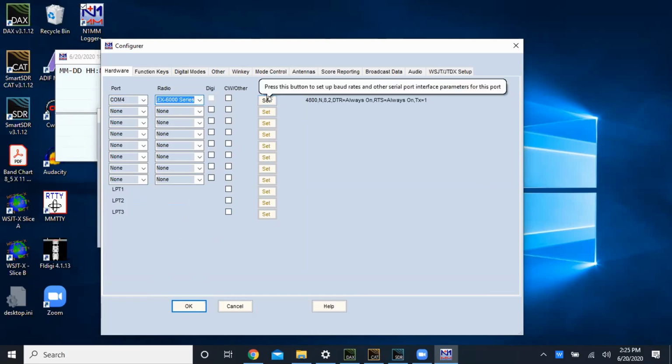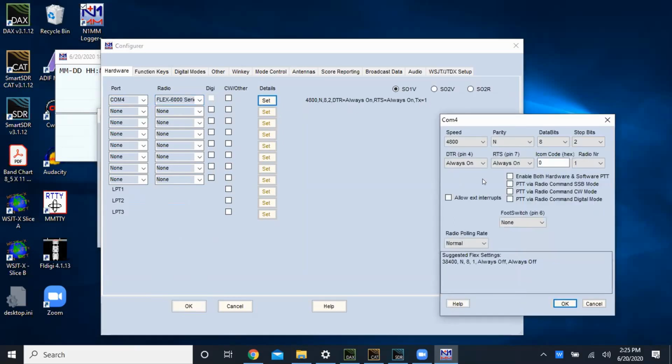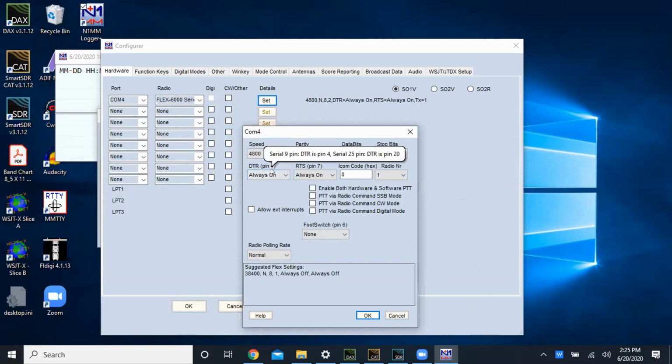Then you need to click this button that says Set, and it gives you what it thinks are likely the right settings. Let's take a look and see if those are set. 4800, 8, 2. These are fine. I'm also going to click this box that says push to talk via radio command for digital modes, because that will allow it to use CAT control to switch the radio and to transmit for the digital software. Let's see, suggested Flex settings. So I want to use these, 38.4, N, 8, 1, always off for these two.